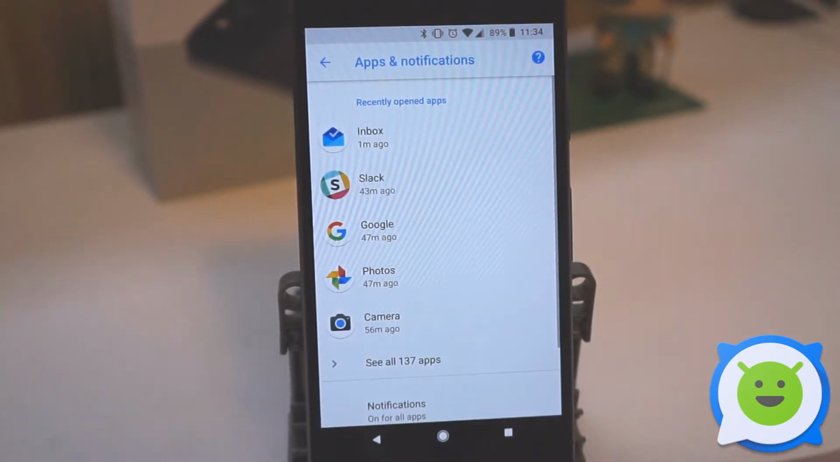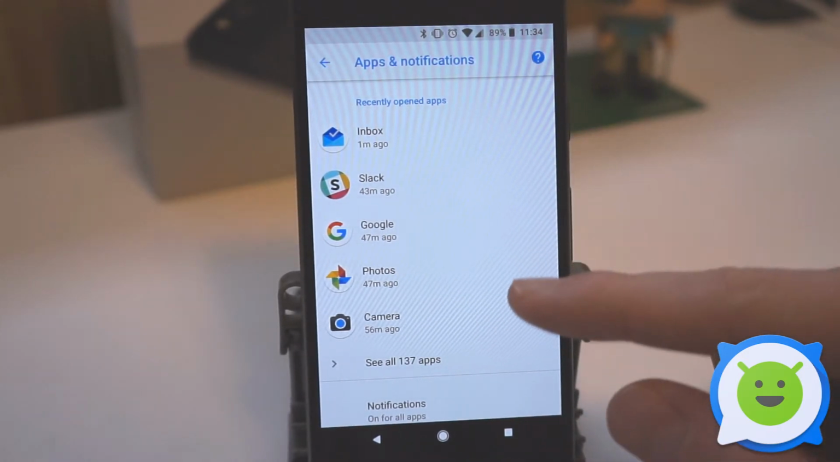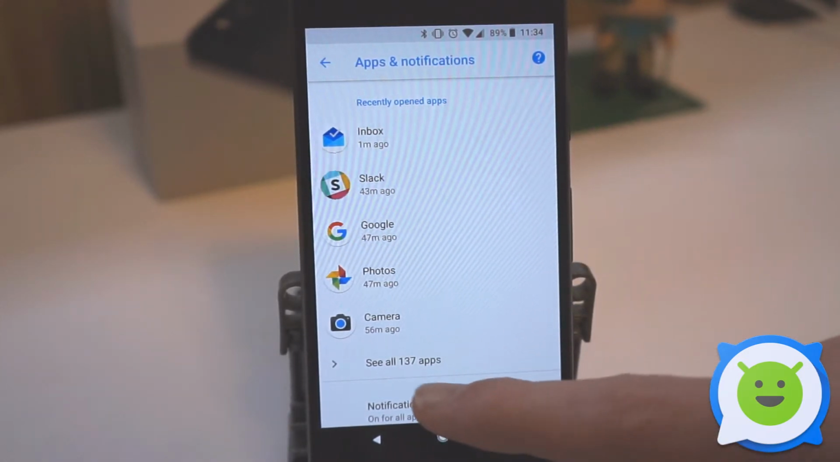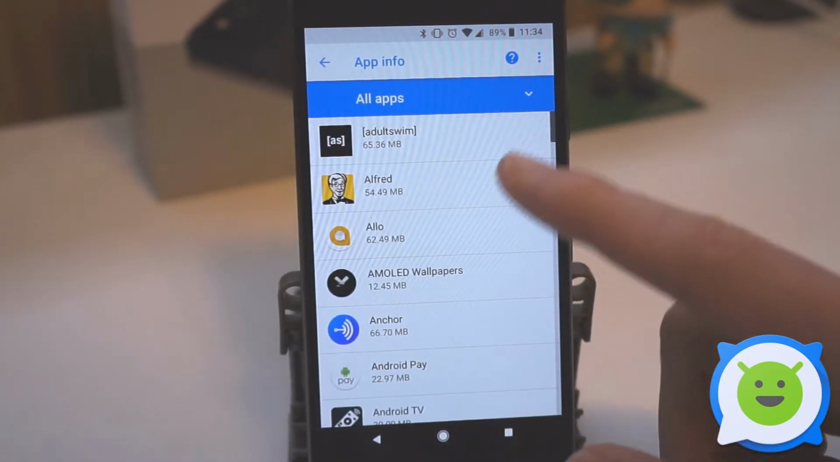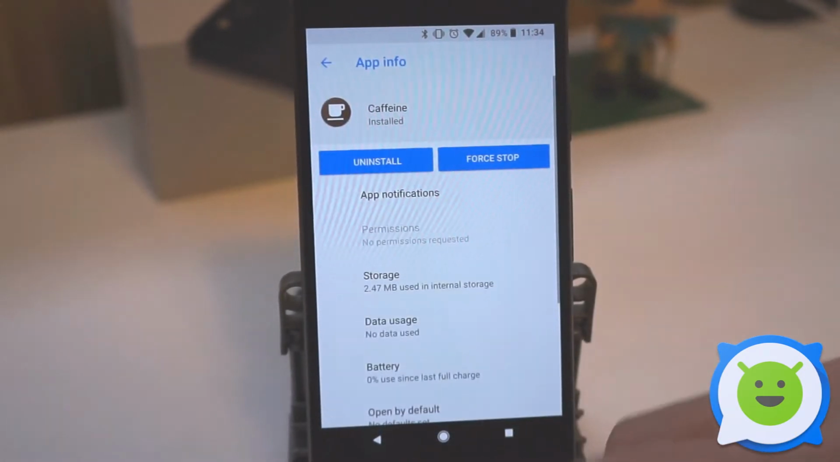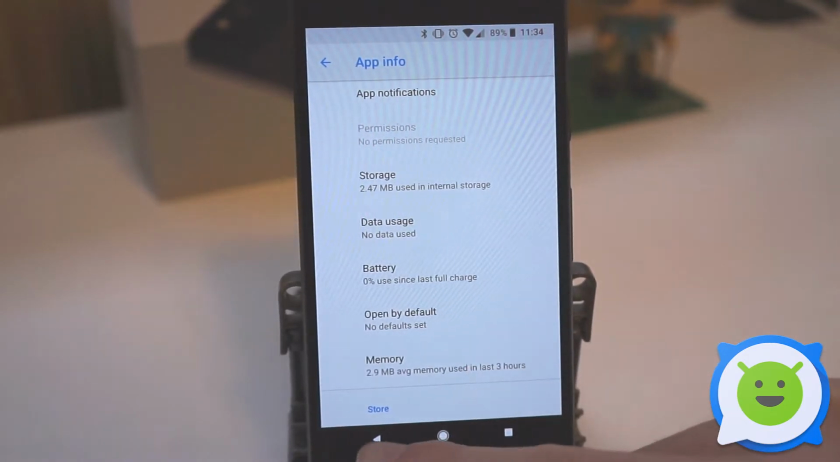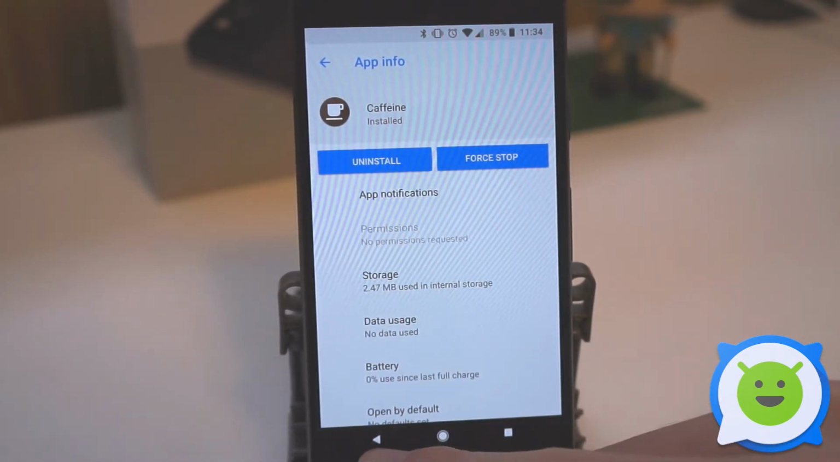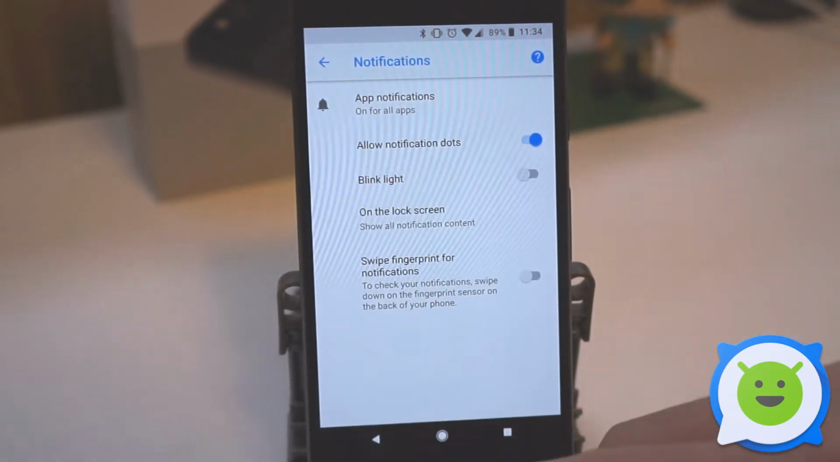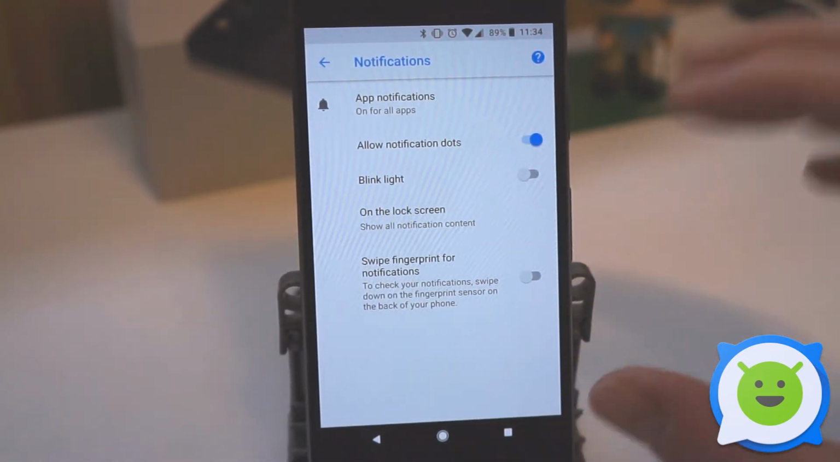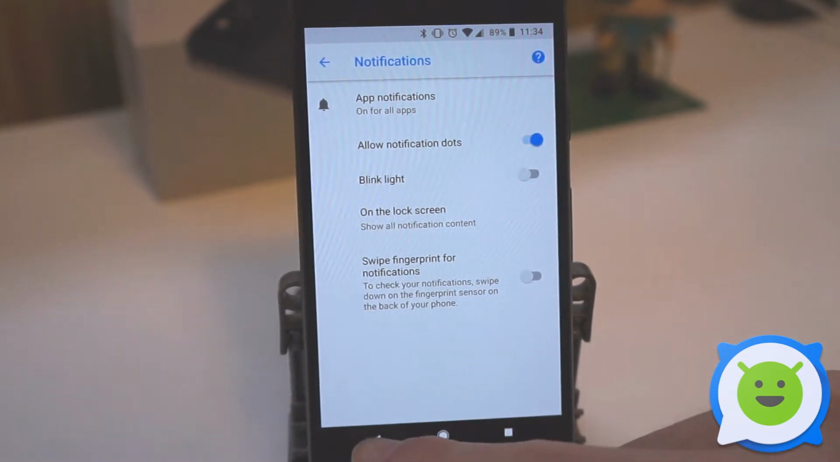Next, we've got apps and notifications. Right at the top, it's going to show you recently opened apps, which is kind of nice. And then you can jump in to see all the apps right here. And of course, you can tap on any app and see all the information about that app and customize settings and storage and stuff like that. Also on this page, we've got notifications. So here's where you can fine tune how apps show notifications.